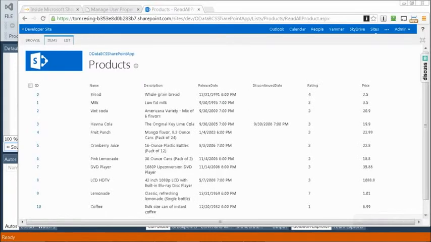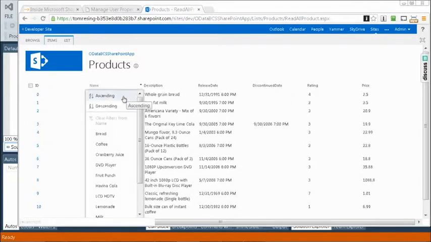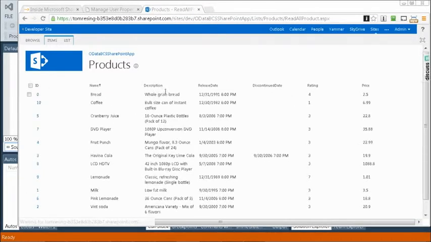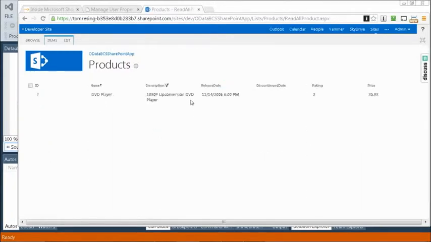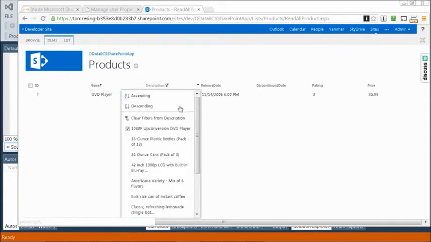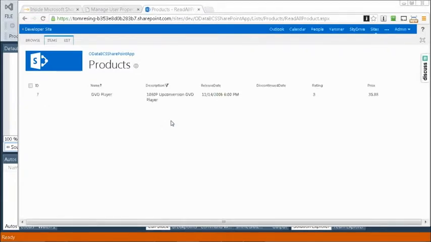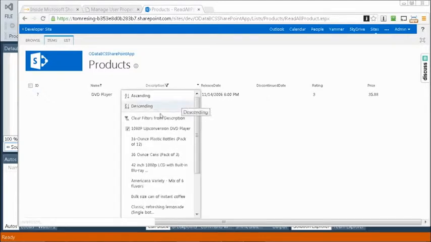So what's happening here is these names and categories and descriptions, those are all being pulled down from an OData data source. You can see I've got sorting and filtering, right? If I only want to see the up conversion DVD player, I can filter to that, or I can clear that off, right? And all this data is external to SharePoint, right? Isn't that cool? Yeah, that really is.